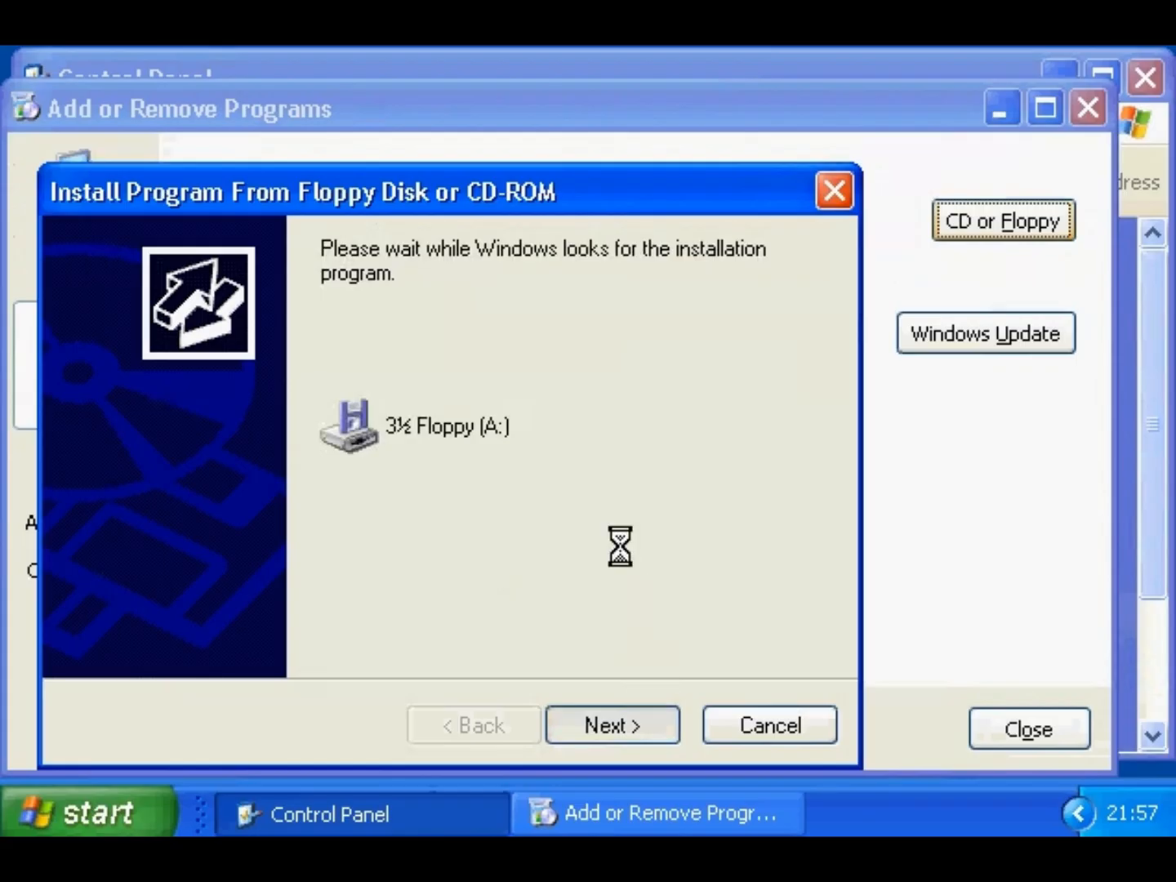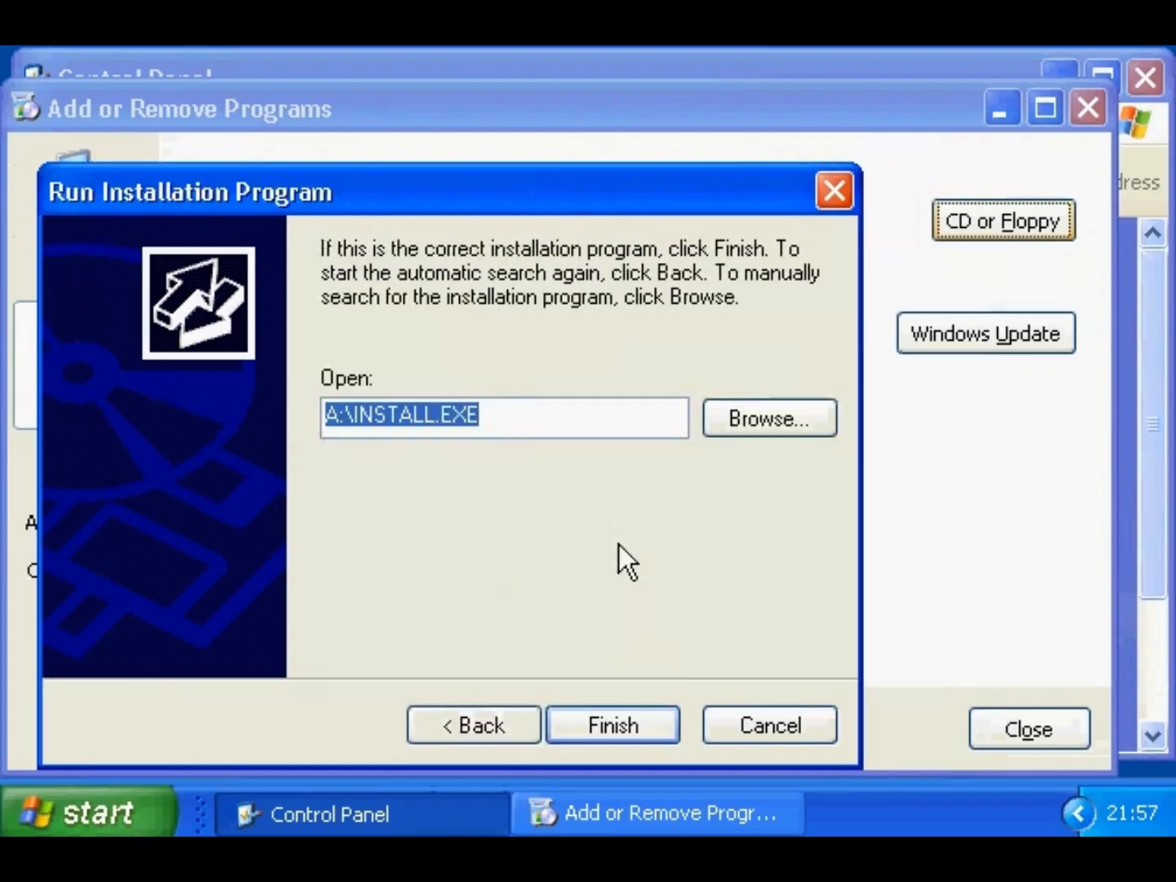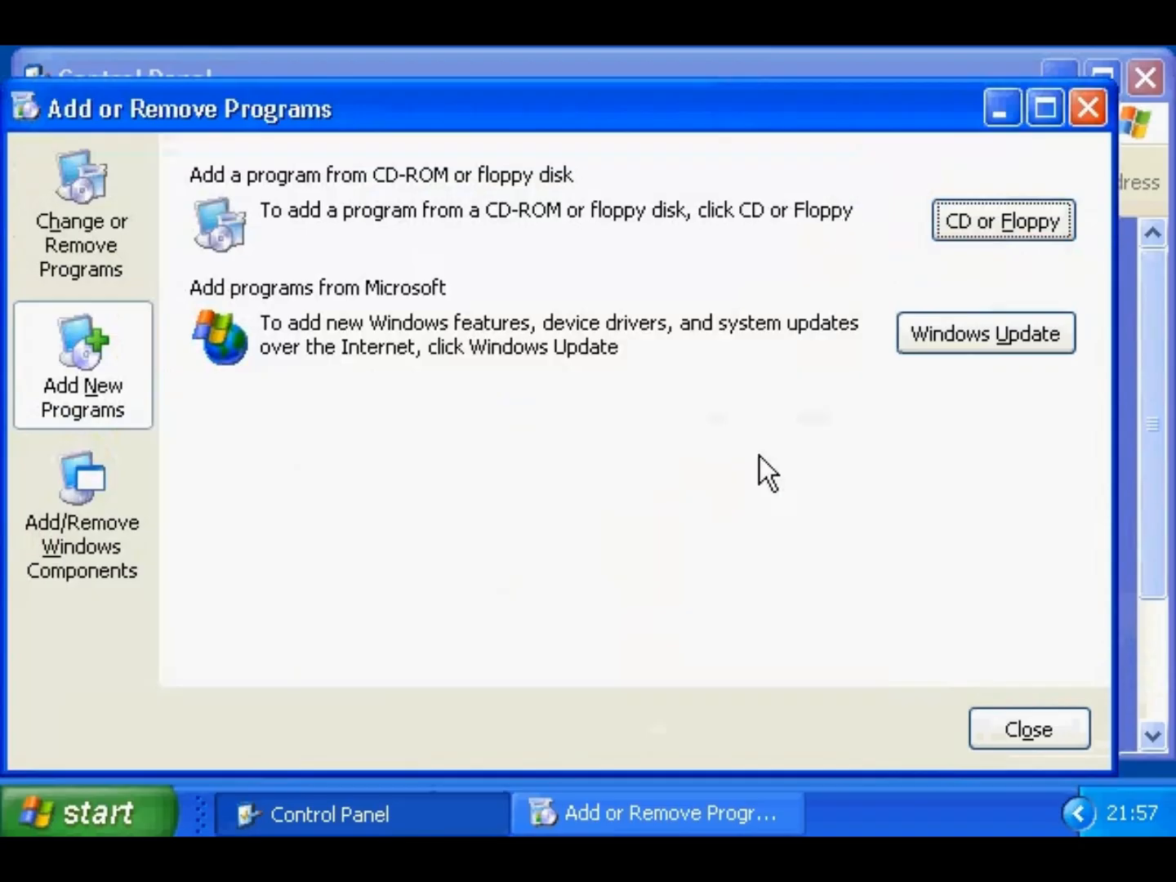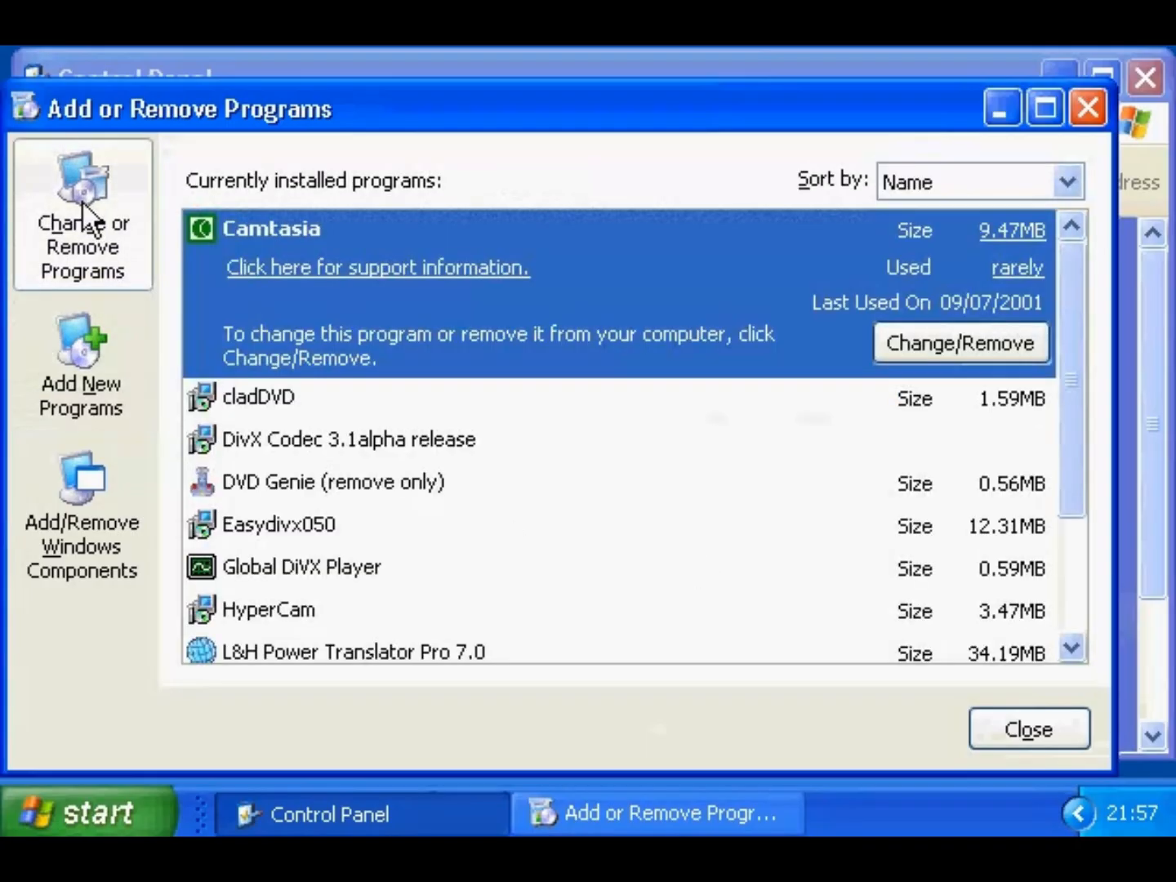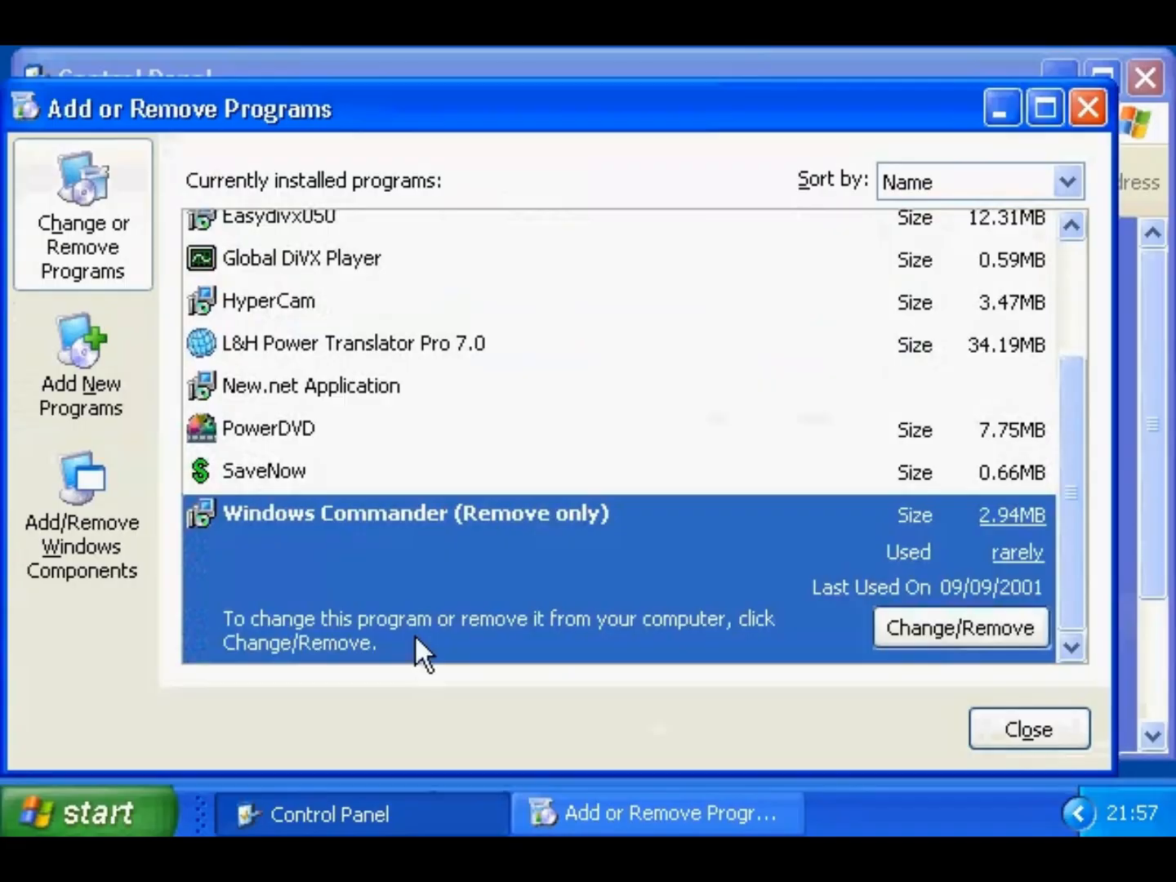The wizard searches the installation file. If this file can't be found, press Browse and select it manually. Then click the Finish button and follow the instructions given by the installation program. To uninstall a program, click Change or Remove Programs. Click on the program in question and then on the Change Remove button.